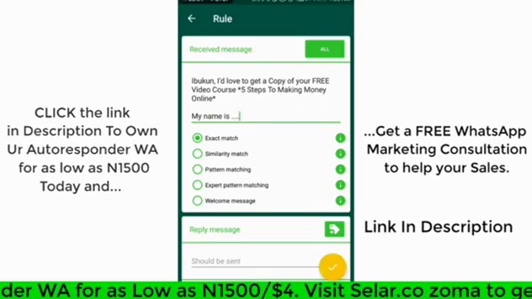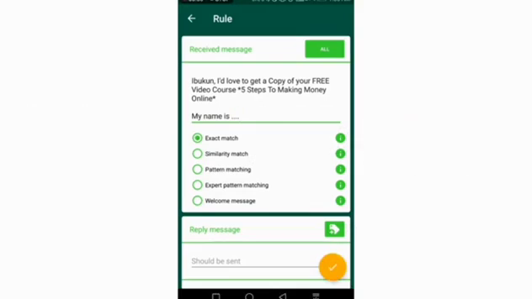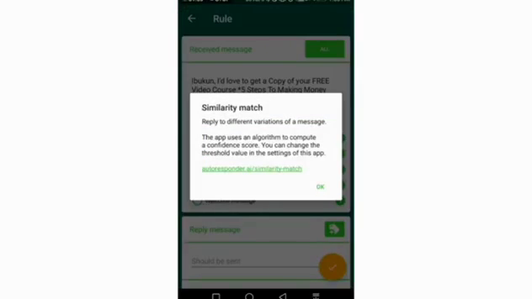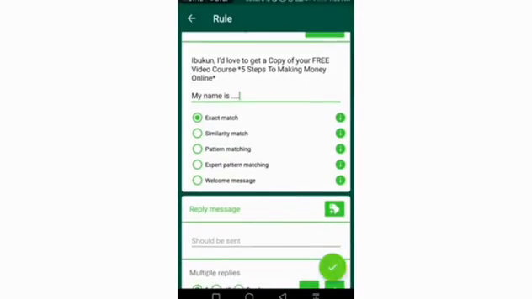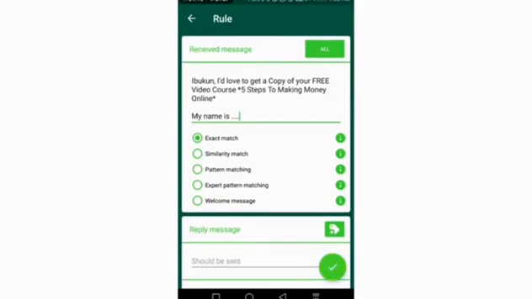But if it's in similarity match, okay, let's say it's in similarity match. Let's see what similarity match means. So similarity match replies to different variations of a message. The app uses an algorithm to compute a confidence score. You can change the threshold value in the settings of the app. Okay, what this means simply is that, let's say the received message is A. That is what you set in your autoresponder rule.